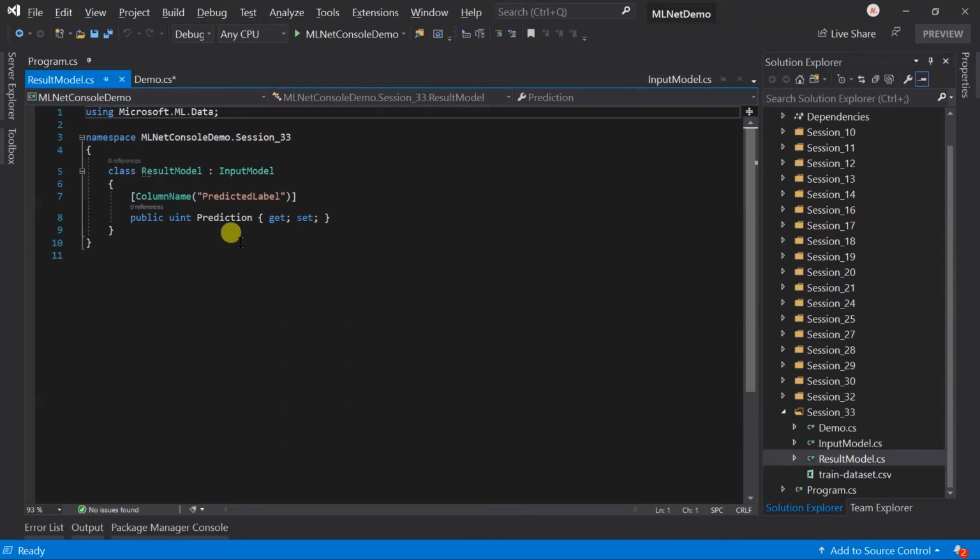In the result model, we have a single property, that is the predicted label. Here I don't want to check the score, so I have not added that field. Instead, I want to obtain the label, therefore I have inherited it from the input model. When we transform the data view using the model, it executes the pipeline. So we get the columns defined in the pipeline in the result. So here we will get the value for the label as well as the feature column.